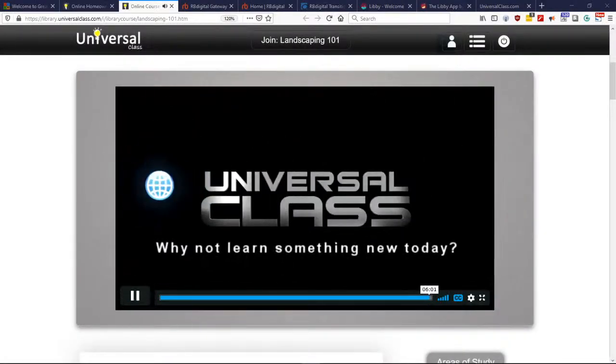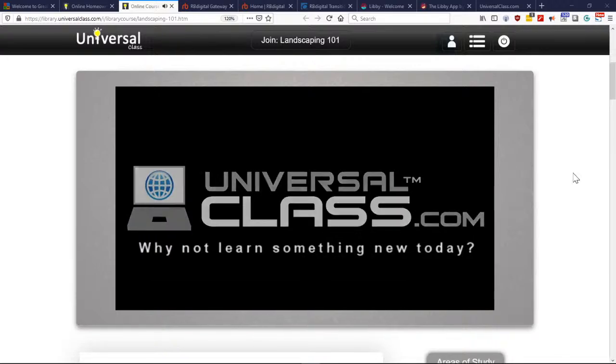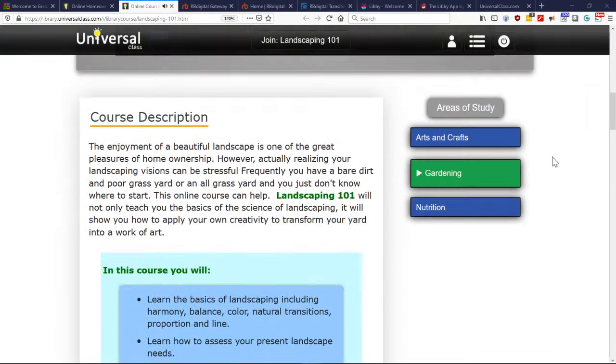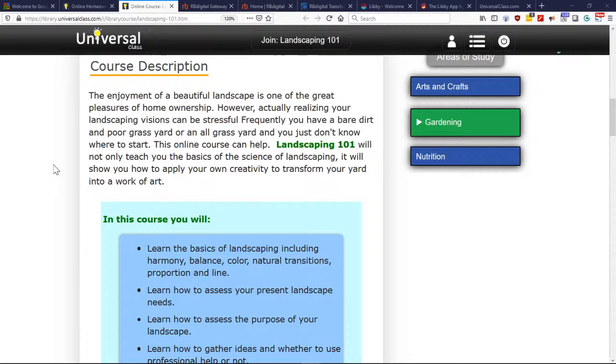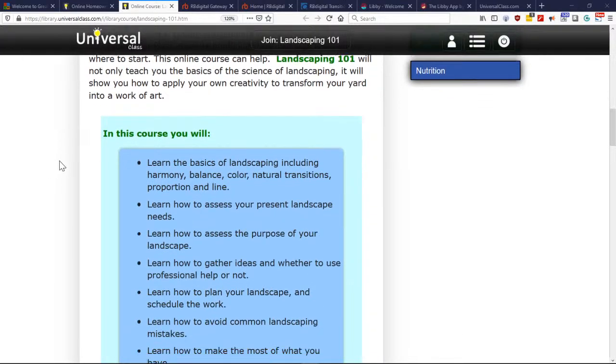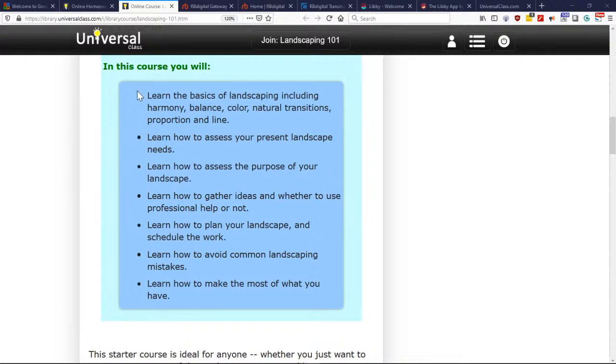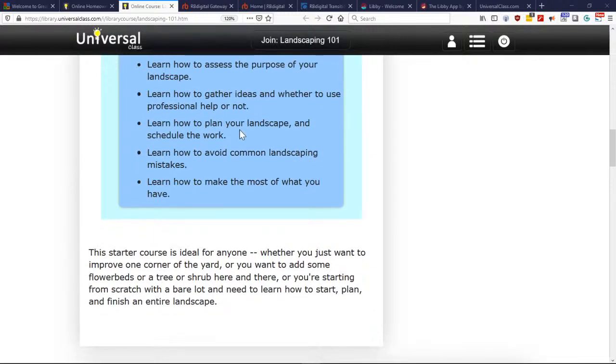There we go. We learned a little bit more about soil now, didn't we? Let's scroll down here. Let's look at our course here. Remember, this is Landscaping 101. It talks about everything that you'll learn in the class: pH balance, color, natural transitions, how to gather ideas or whether to use professional help or not. Learn how to plan your landscaping, schedule work, avoid landscaping mistakes.